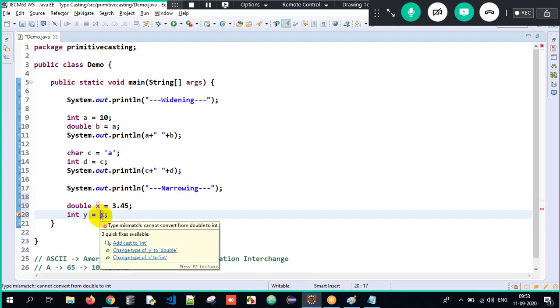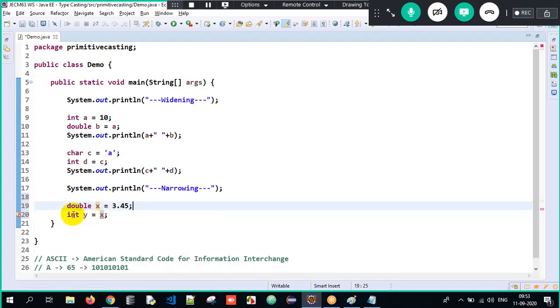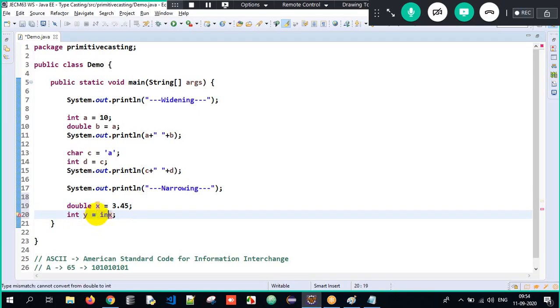Narrowing means we are trying to convert a bigger type of data to a smaller one. We have to do it explicitly. How will I do it explicitly? Simple. To which data type are you trying to convert? Int. I will just write it as int over here. As soon as I write int over here, it becomes a declaration. But we need to cast it, so we have to write it within parentheses.